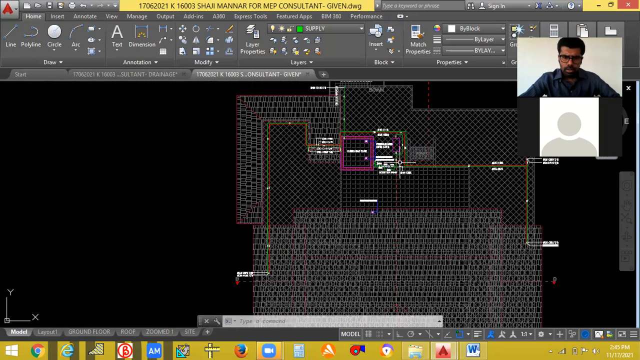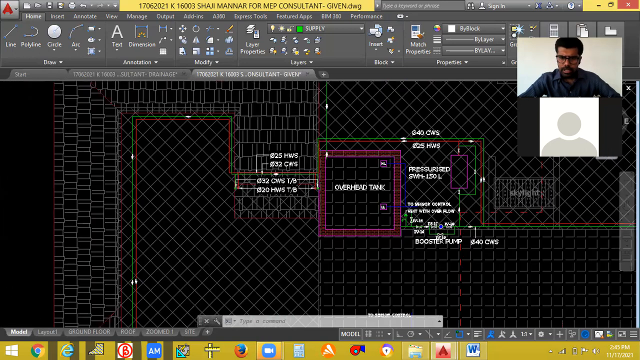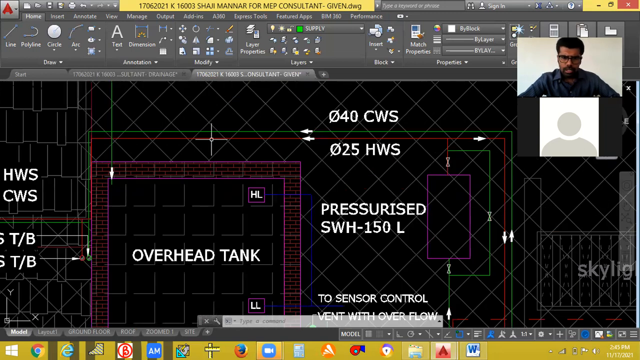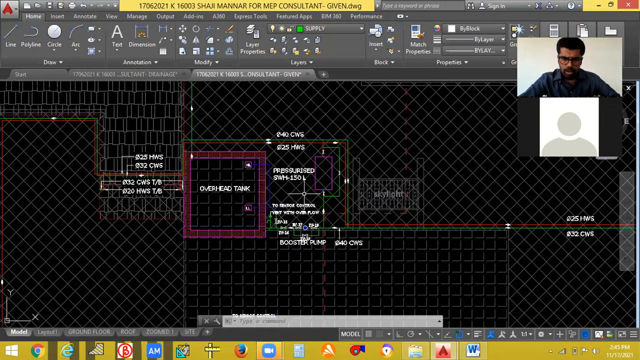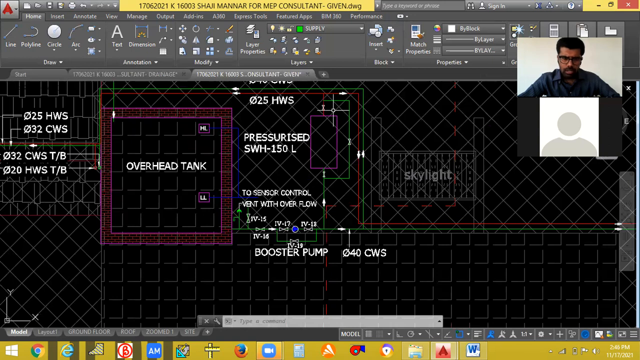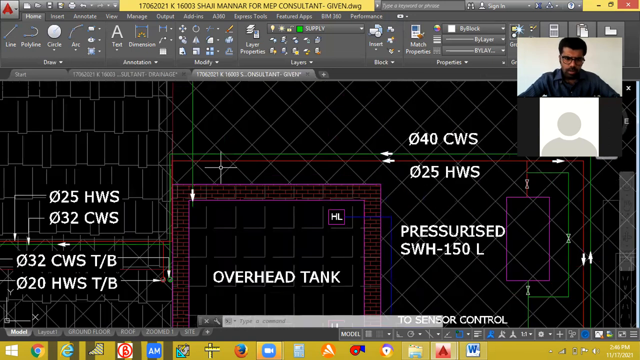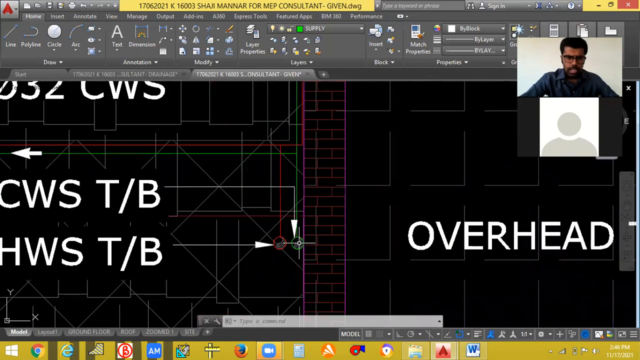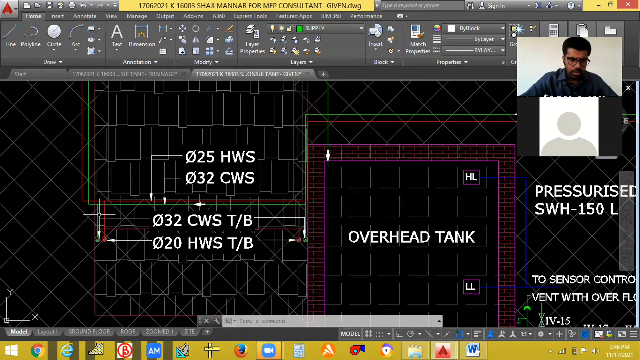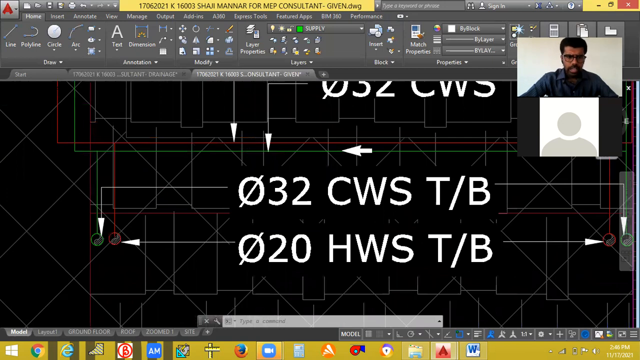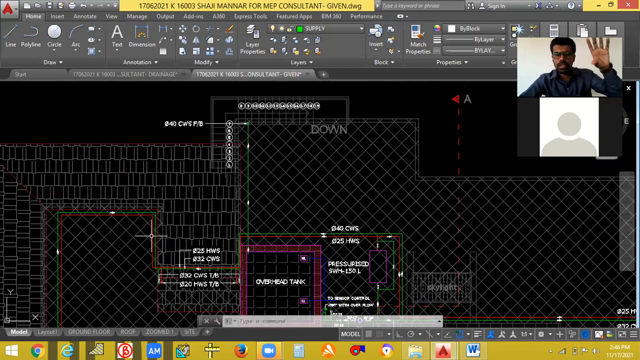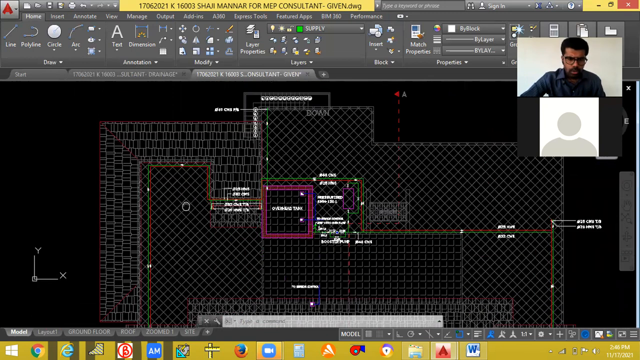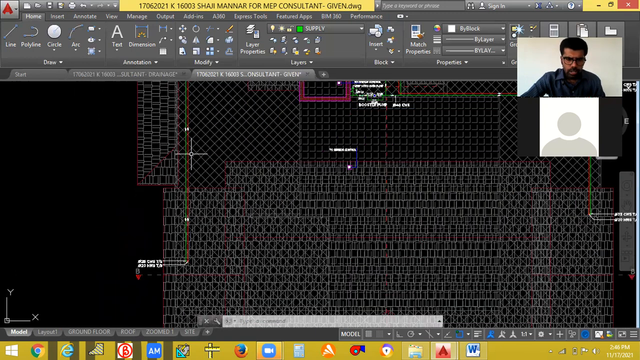Now from here also, it is being split. One line will be going here, and from the cold water also one line will be going here. You can see the arrow. One will be reaching and going down. Another will be going here and it will be going down. Another line will be going here, because you have to give to 5 different areas, right? So another will be going to this side.